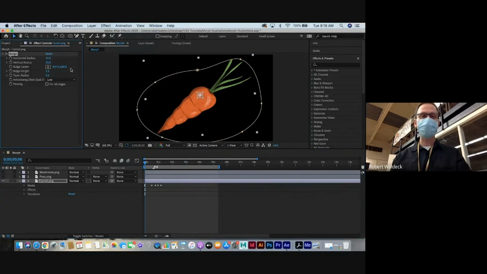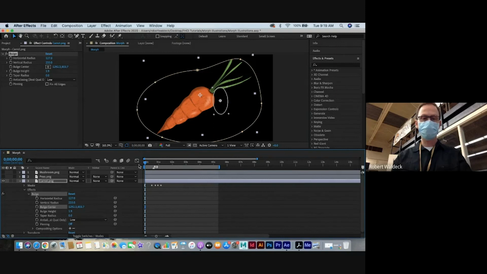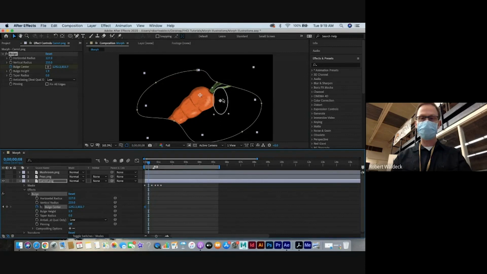So I threw a bulge on here, and then you can expand the radius of the vertical and the horizontal, and you can see this bulging that, and then you can change your bulge height, and then basically you move the bulge around like this, and that creates this bulge effect. And then you see that it's changing the bulge center. So you start the bulge somewhere, say off to the corner here. It's under Effects, Bulge, and then there's your bulge center. You keyframe that, and you start pulling that through the thing. And then that's how that bulge effect was created.